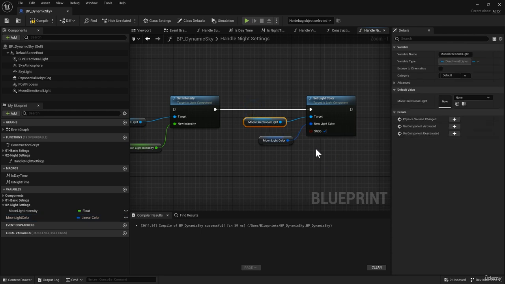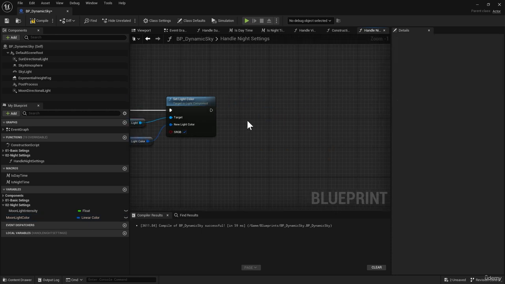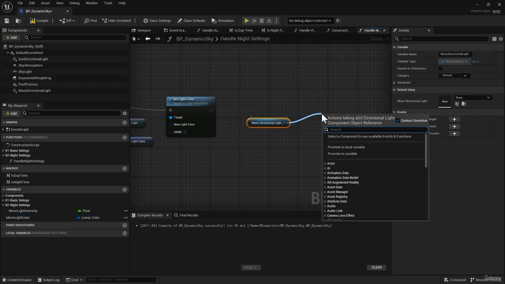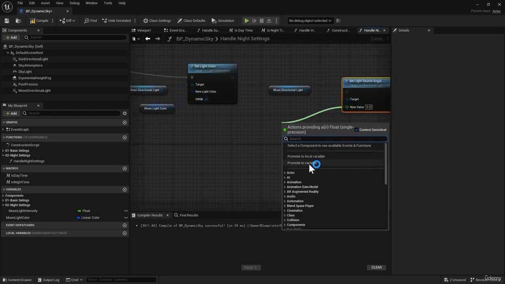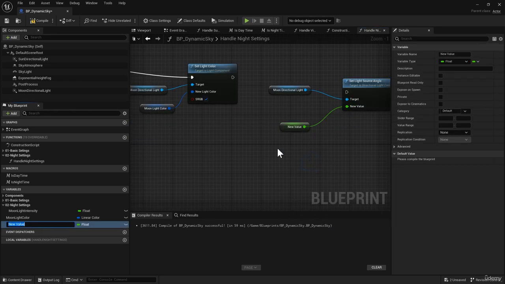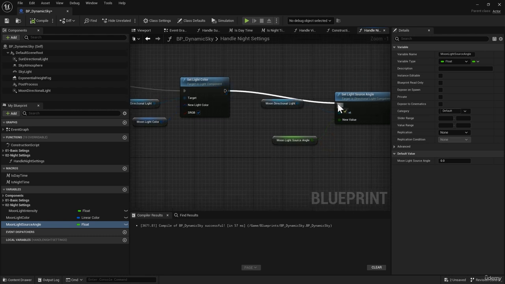And next one, I'm going to select this node again, Ctrl+C, Ctrl+V it. So next one, I'm going to change its source angle. So promote this value into variable. And I'm going to call it moonlight source angle. And click compile. A default value of 0 is fine here. Alright, connect this pin to here.